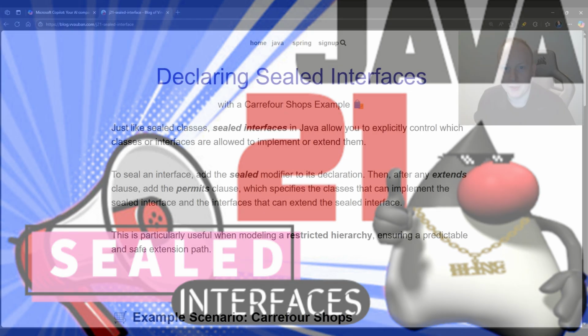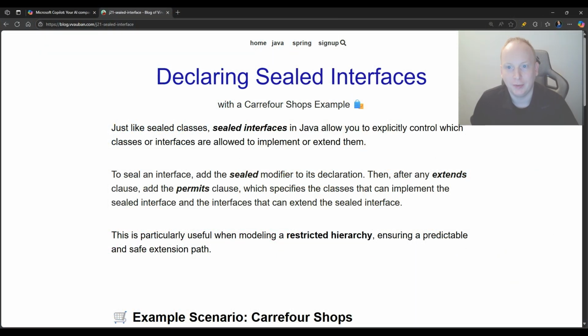Hello, today we will see the sealed interface and how to declare it with a Carrefour shop example. Just like sealed classes, sealed interfaces in Java allow you to explicitly control which classes or interfaces are allowed to implement or extend them. To seal an interface, add the sealed modifier to its declaration.